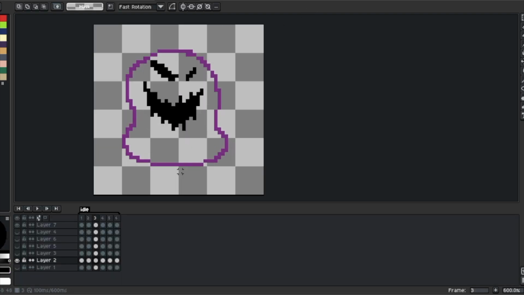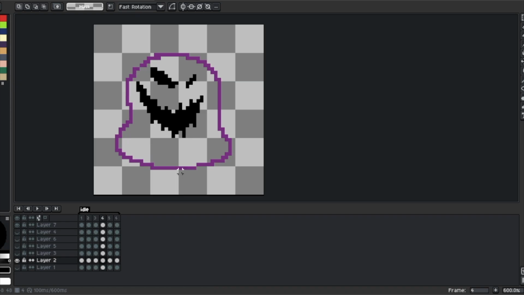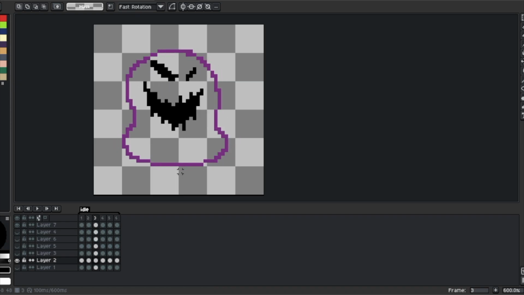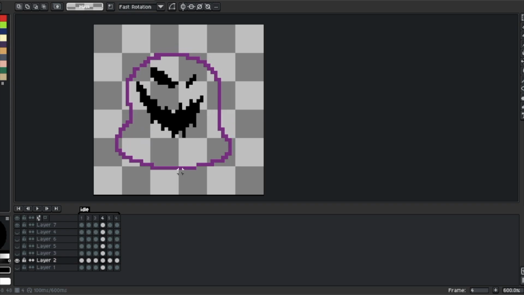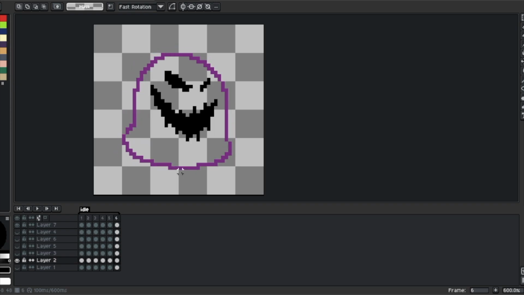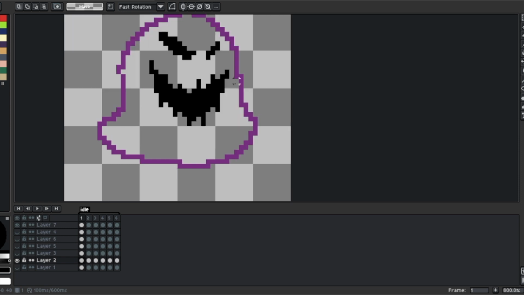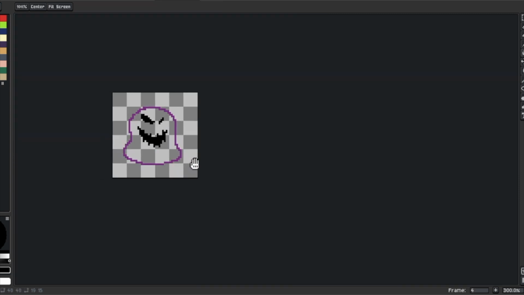Now what we can also do, since he is moving like this, is close his mouth over here and open it over there because he's threatening. It's not like he's going to close his mouth over here. He's going to close it over here and open it when he goes towards you. So there you have it.